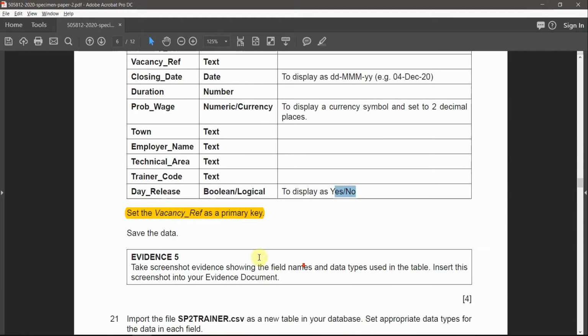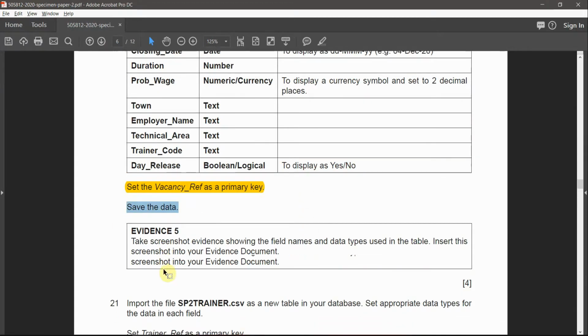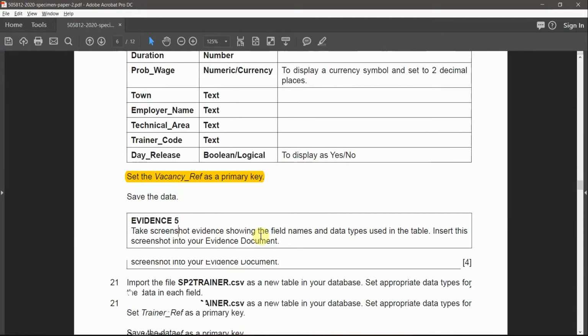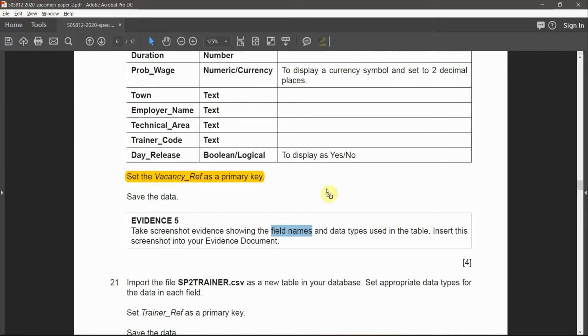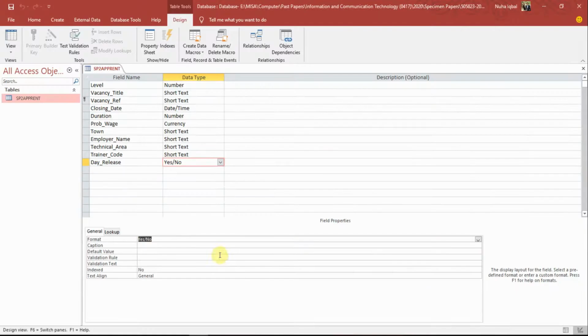Okay, we're done with this table. We have to save the data and we have to take the evidence. Take a screenshot showing the field names and data types in the table. Insert this screenshot in your evidence. That's supposed to be evidence number 5.